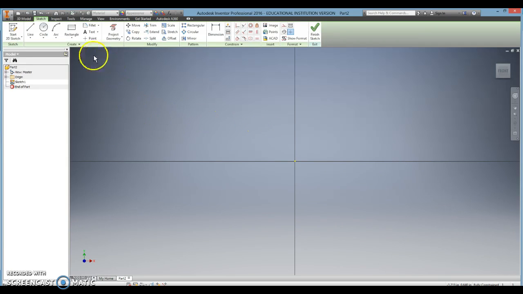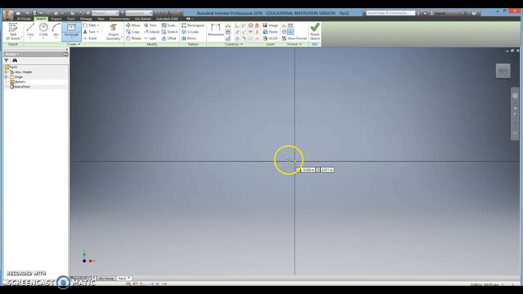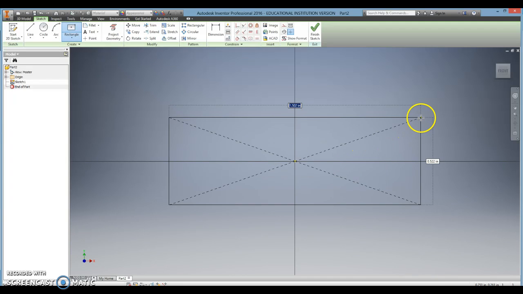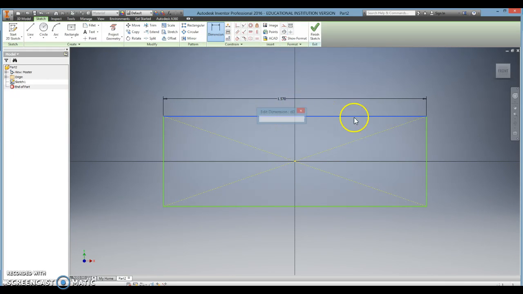The first thing I want to draw today is a rectangle. I prefer to go with the 2-point center rectangle option. I'm going to start right on the 0, 0 coordinates, and I'm going to just draw a rectangle. Next, I'm going to dimension the rectangle. By clicking the dimension tool and the top line, I can dimension the length of my rectangle, and I want it to be 3 inches long.